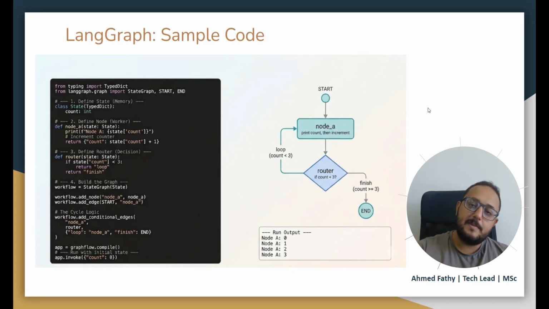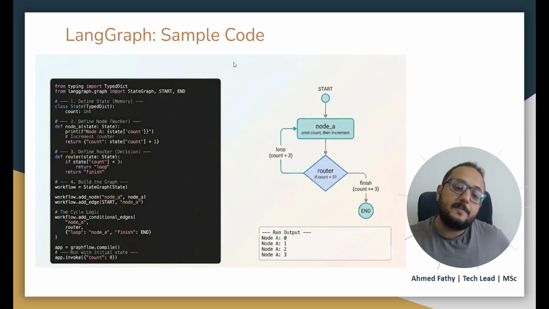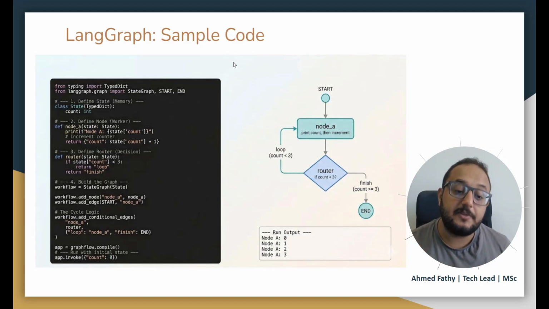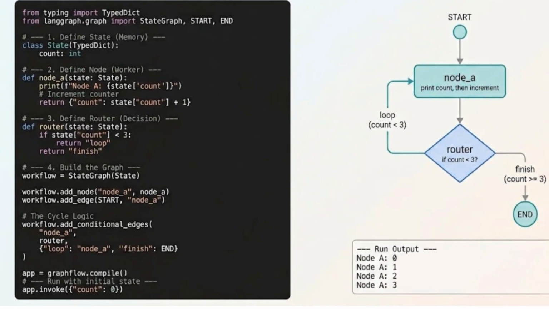So you can implement this using multiple frameworks. Here on the left, you see the implementation using LangGraph. I mean, the purpose of this course is not to explain the LangGraph syntax, so I'll just move very quickly here. This is not part of the course, this is not part of the exam as well.